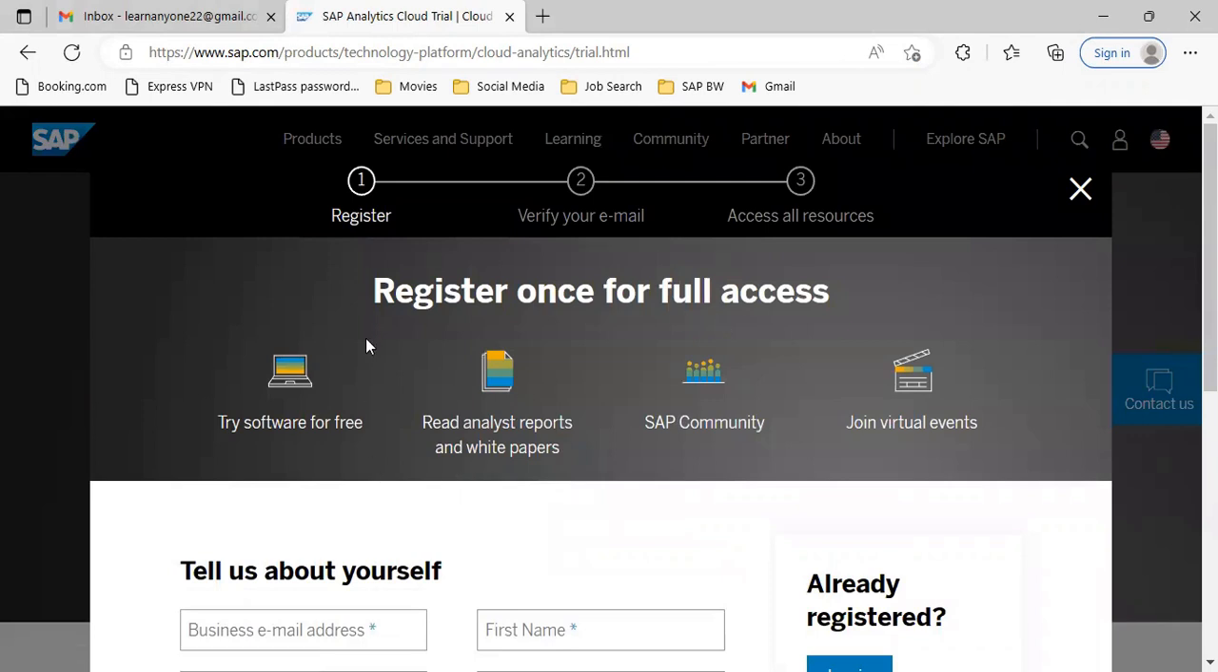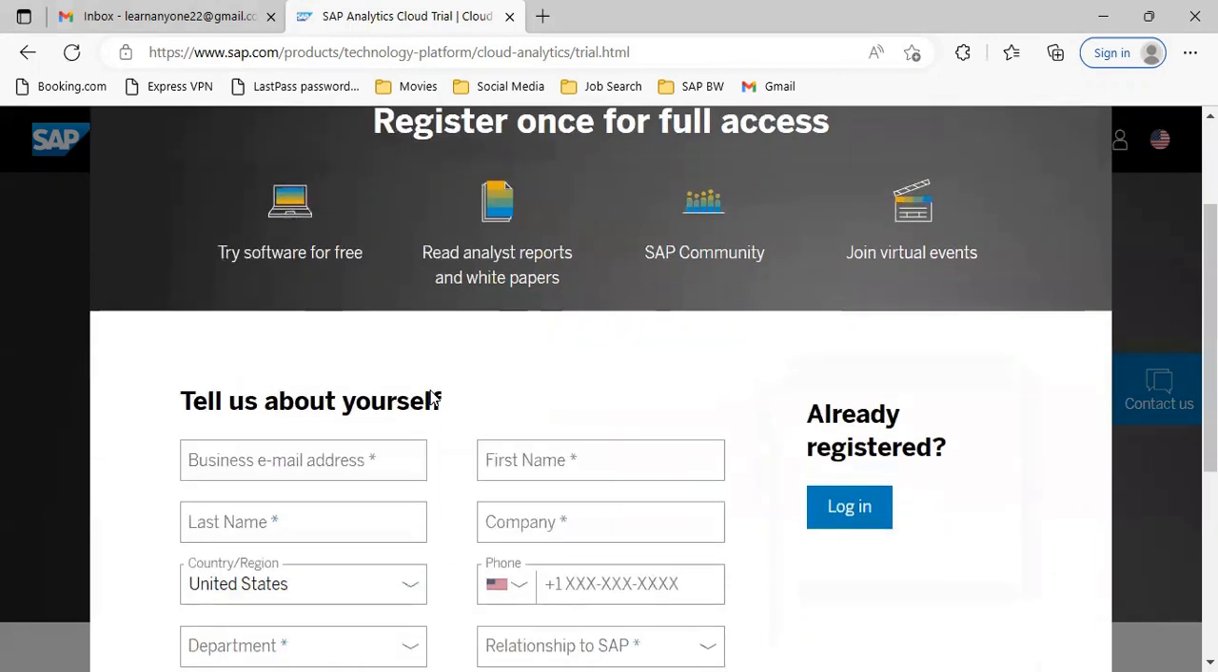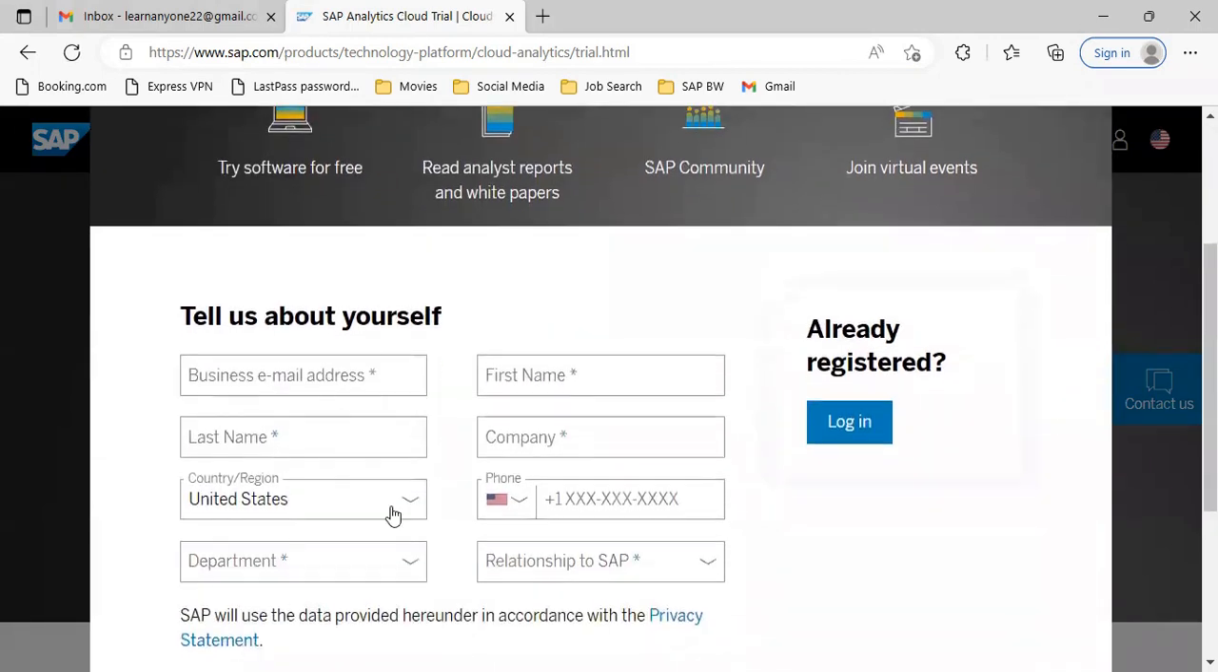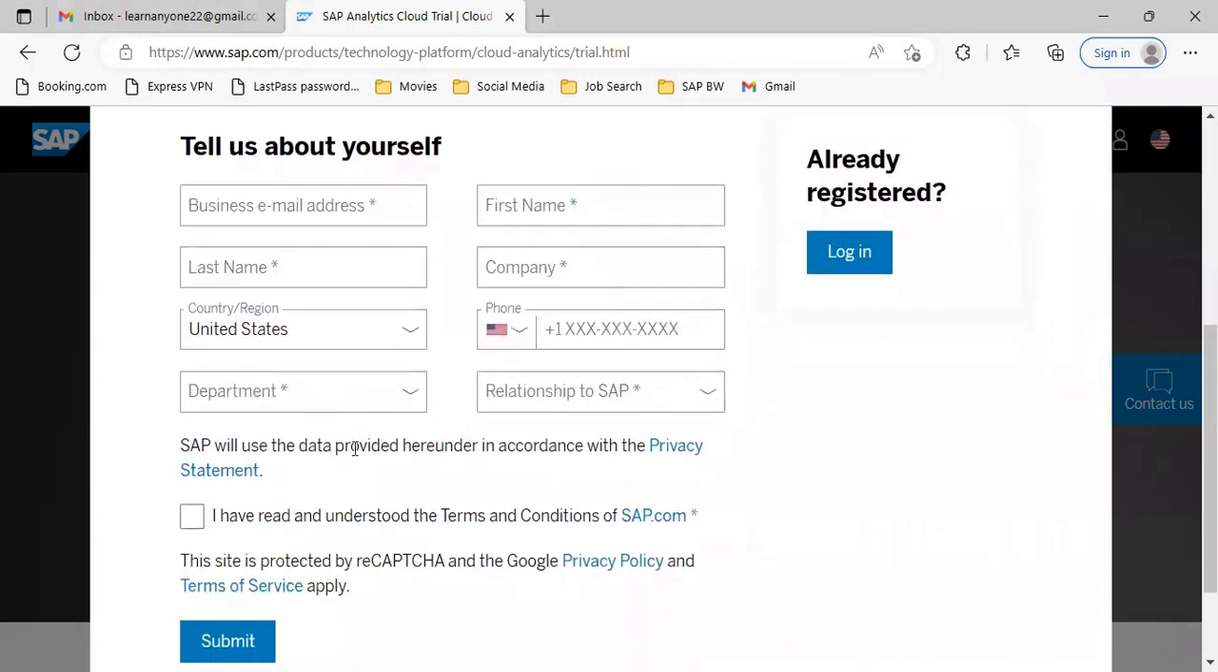Now you can see here that it is required to register yourself for full access. So either you register yourself, or if you are already registered, you can log in here. Based on your requirement, if you are already registered, you log in, or if you are not registered, you have to give your details here, like name and so on, and submit it. Once submitted, the details will be verified and approved, and then SAP will send you the login details and a web link for the trial access.